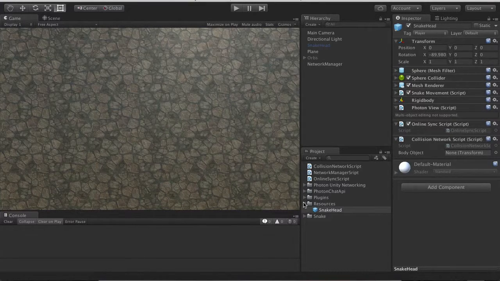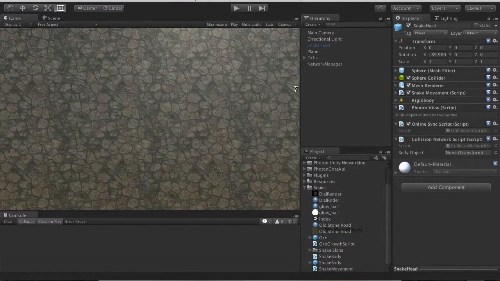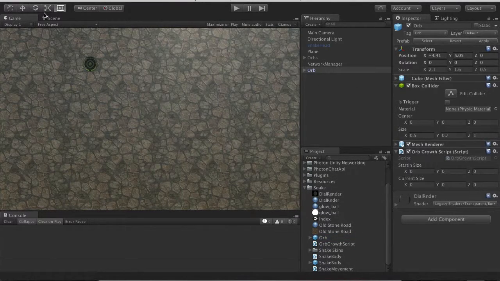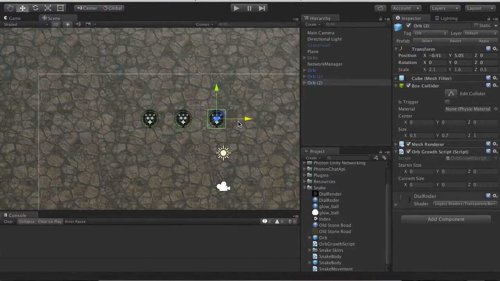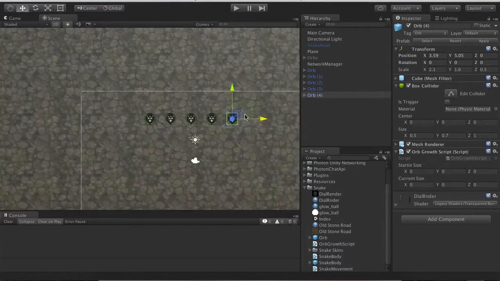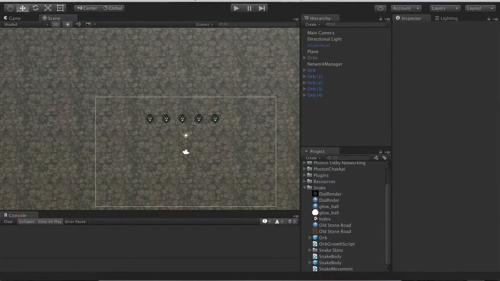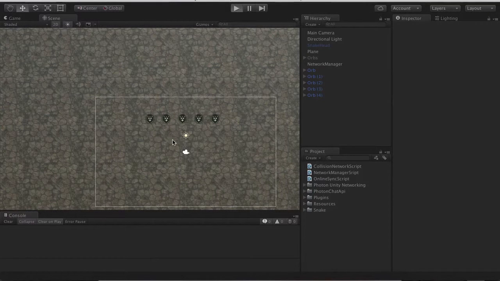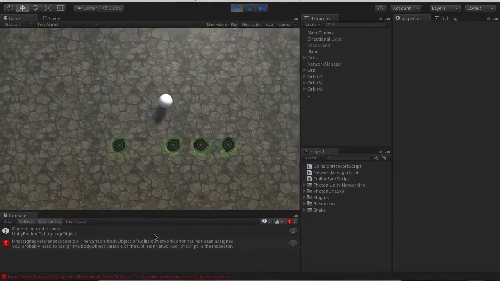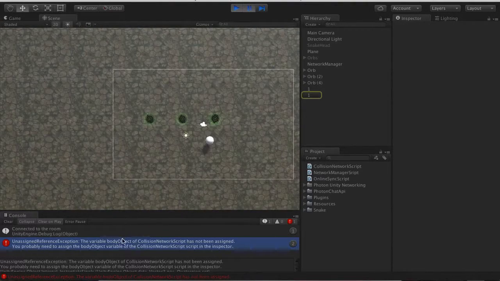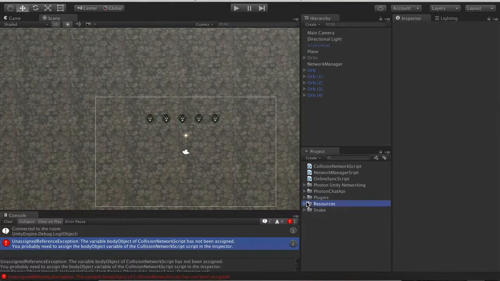I will go ahead and put a couple of orbs in the scene. We have the orb prefabs. I'm going to scene that out a little bit. Okay, if I hit play, let's see what happens actually. So the collision has not been assigned. You need to assign a body. Yes, we forgot to do that.